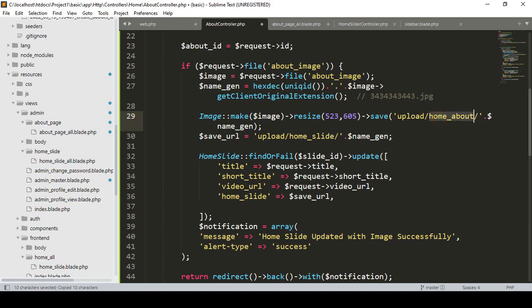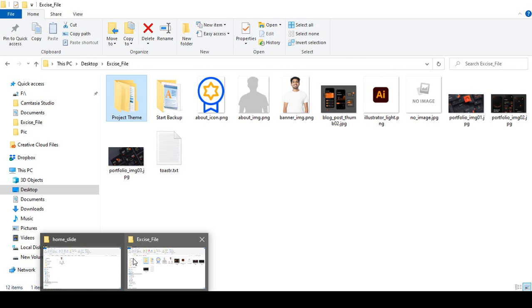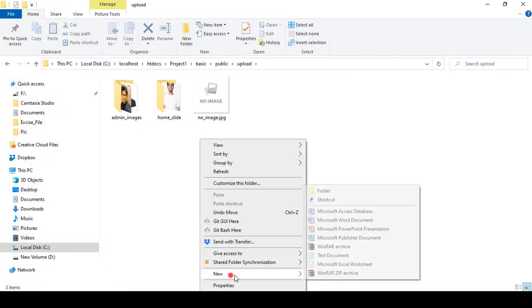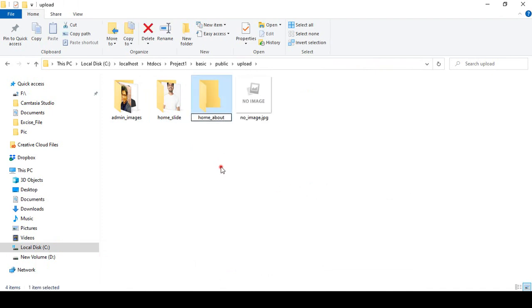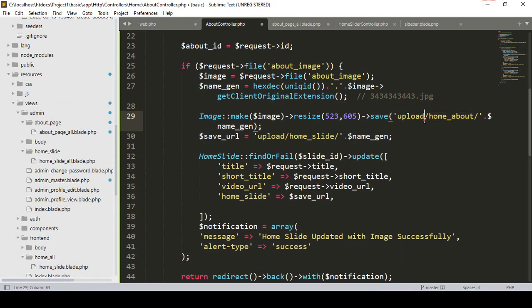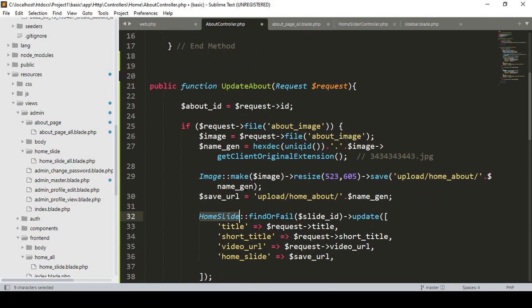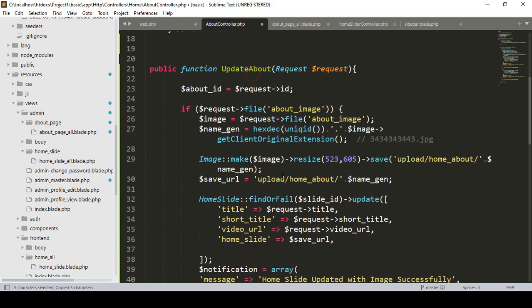Now I want to create in our upload folder, in our project, another new folder. I created it as a home about. So here our home about images will be saved. Okay, so now I want to update it, so that will be updated. And then in our save URL, that will be as a home about. Perfect, right? And now our model name, I want to save it in our about model.